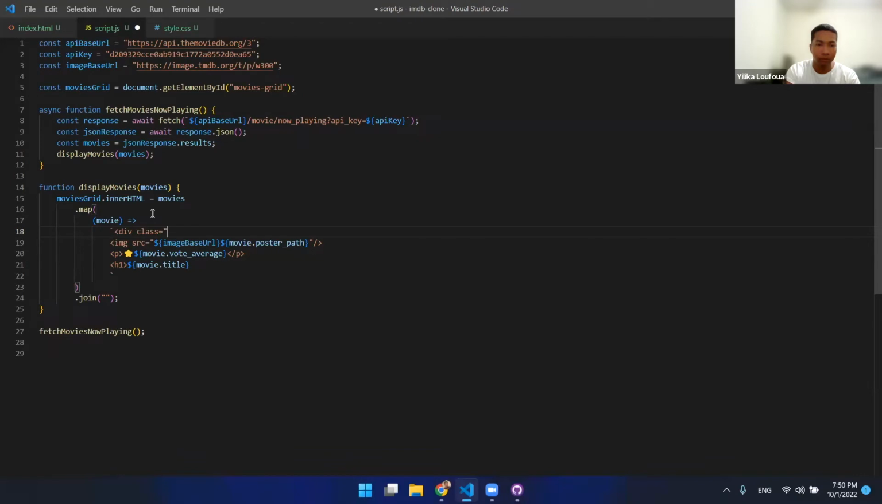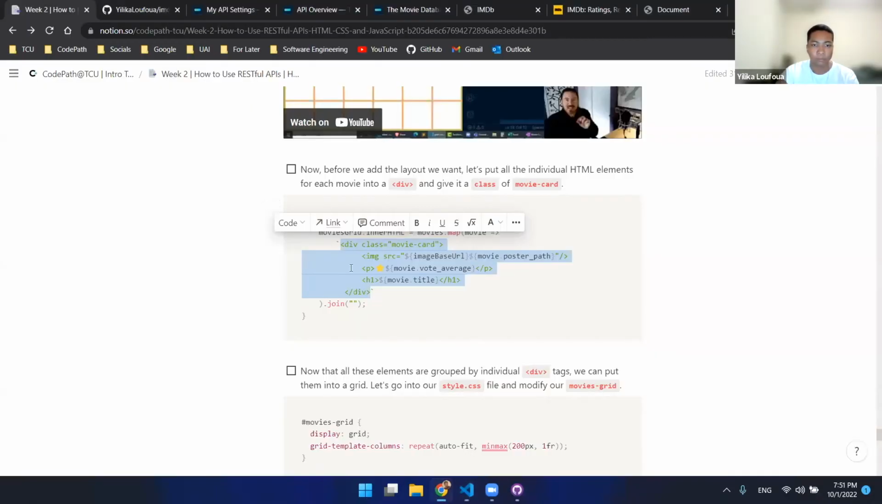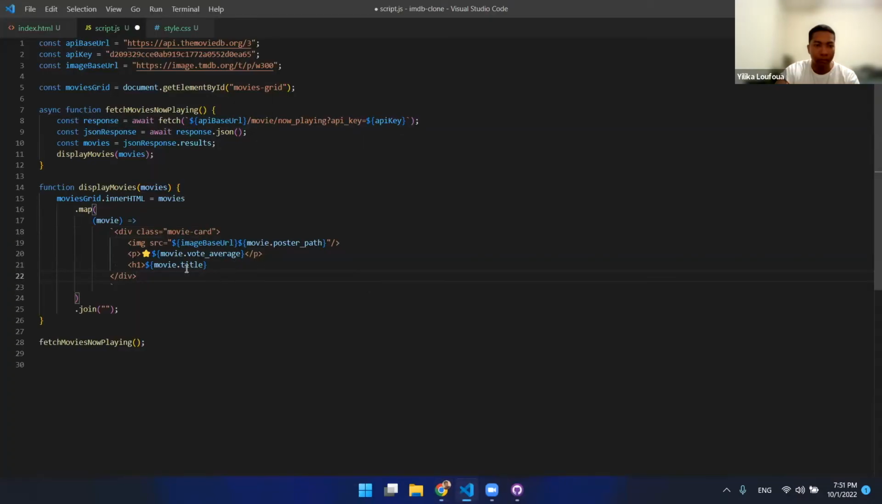If class equals card, close. Right. So we use a class over here because we're going to reference all of these divs later on with CSS, and we cannot use ID because there are multiple ones of these, and ID has to be unique. And class is basically an ID for multiple elements.